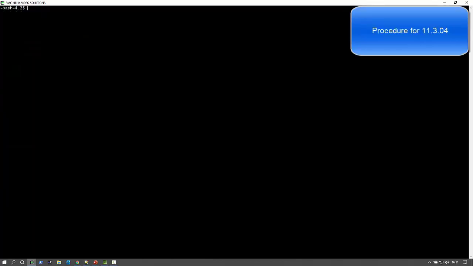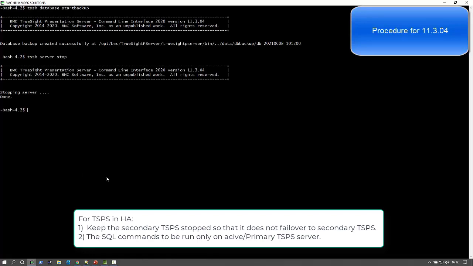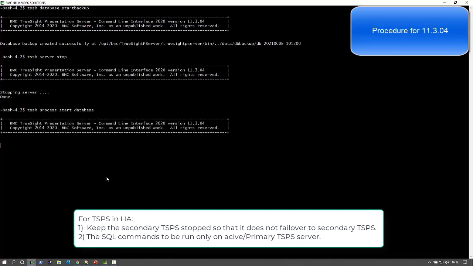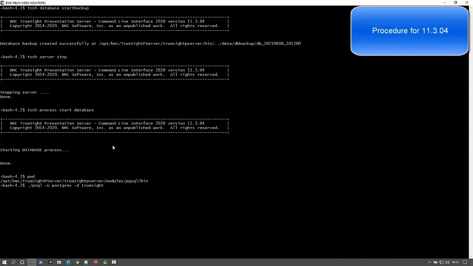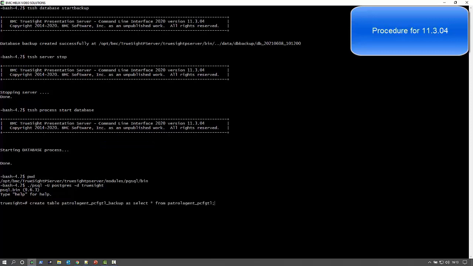On 11.304, I will start in a similar fashion with taking a database backup. I will then stop the server and start only the database. I will then change to the modules pgsql bin directory and log into the database. Once I'm logged in, the first step is to take a backup of the specific table.